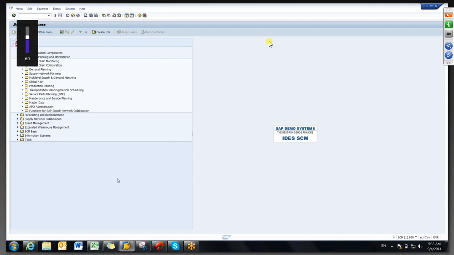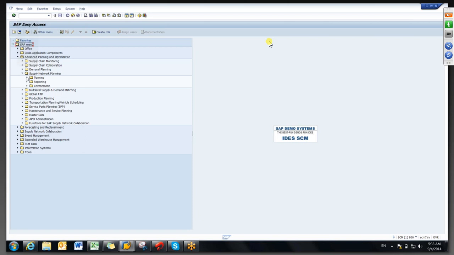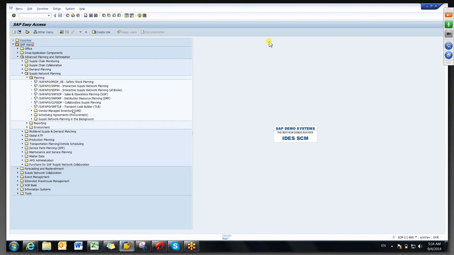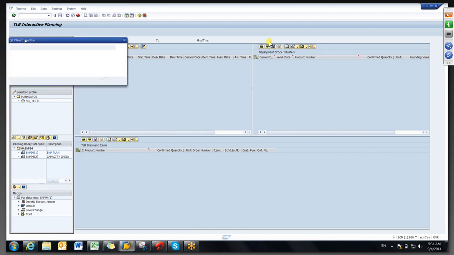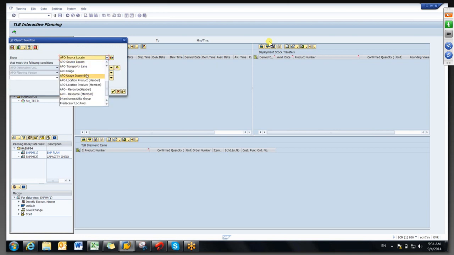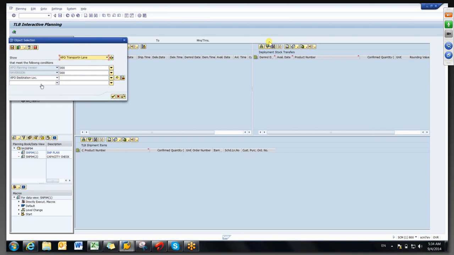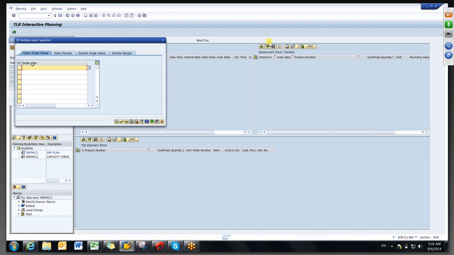So you're discussing the TLPs today. Yeah, still having the session. So if you go back again to the same screen. So this is the TLP view. First we need to go to the header level as a transportation lane, and then choose destination and source locations.